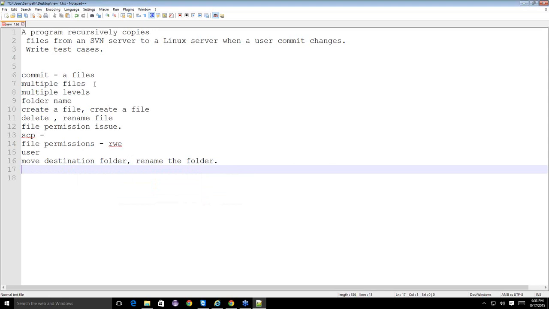Anything else? Shut down the server. Yes, it is a test case. Shut down the server. Then what will it do? It will wait until it comes up and then copy, or the copy will fail. Got it, right? There might be, how is it done, asynchronous or synchronous? You can check that. If it is failing, it means we just lost those changes.